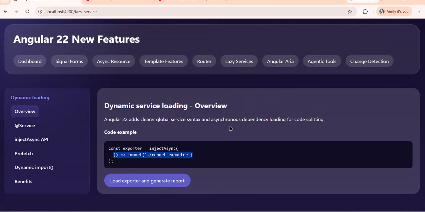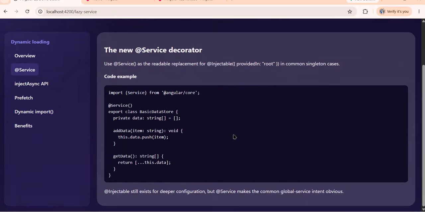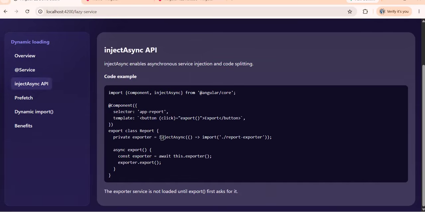Then at the rate service. So we had at the rate injectable. A new replacement of it is at the rate service. Instead of this at the rate injectable, you have got service now, which will again behave the same. Inject async API. So this is an example of what we discussed earlier. So you can inject a service by inject async API.